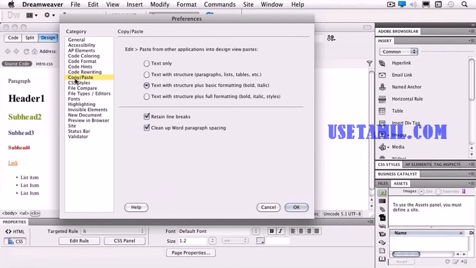Our next category is copy and paste. Now, this is very important, especially if you're copying and pasting from other programs like Word. So this is just a default. When we actually copy and paste, we can also do a right click and make sure that we do a special paste so that if we don't want our default, we're able to choose a different option.